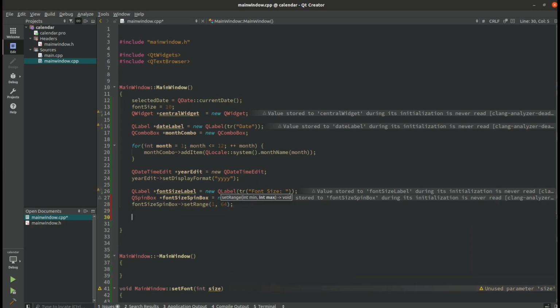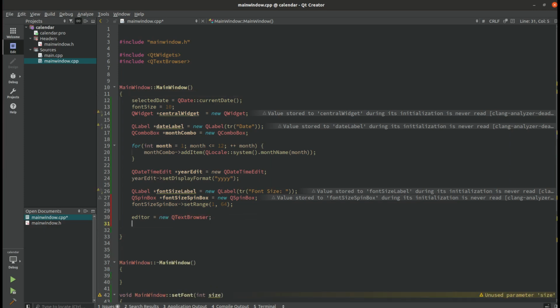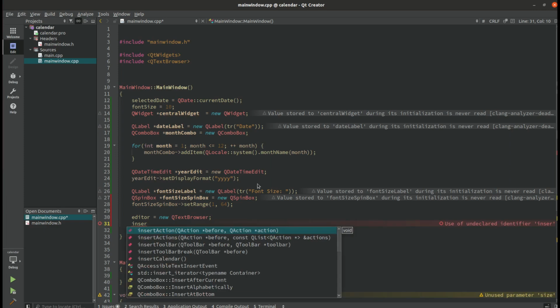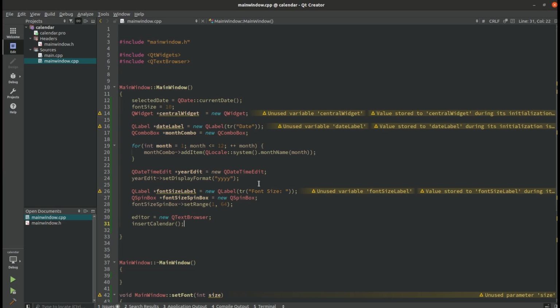Terrific. Then I want to set the editor equal to a new QTextBrowser. Then I can insert the calendar. Now that's a method that I'll have to implement. So we're moving along pretty nicely. Now the next things that I need to do are I need to make my connections and add the layout.